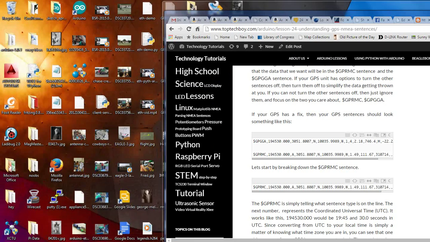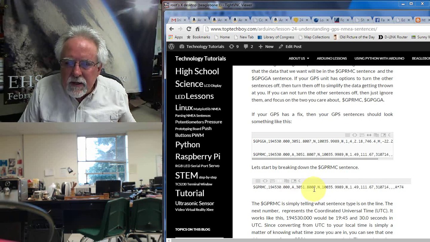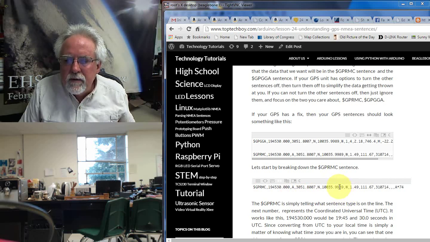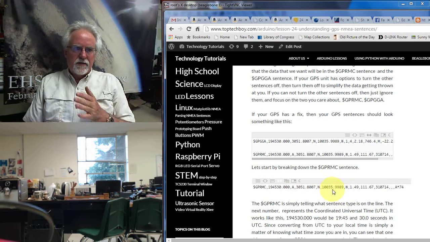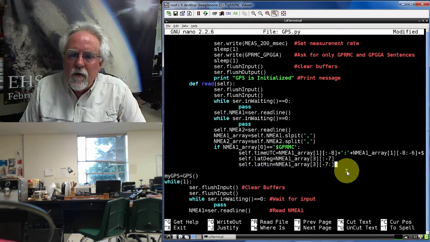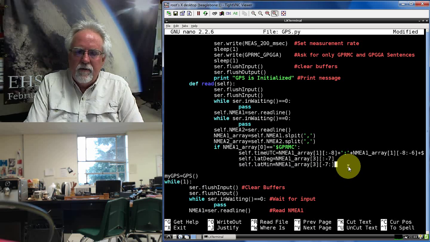I'll get going faster here in a minute, but just understand, look at this. That's position 1, 2, 3, 4, 5, 6, 7. That would take the 5 and the 1 all the way to the end, and that's minutes. But look at this one. You see this one has 3 leading on the degrees, 100 degrees, but look, it still works. 1, 2, 3, 4, 5, 6, 7. -7 gets you the minutes, and that's why you always want to go from the right. So we go from -7 to the end for the minutes.